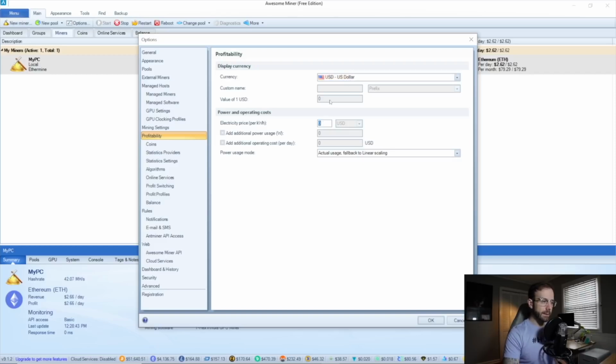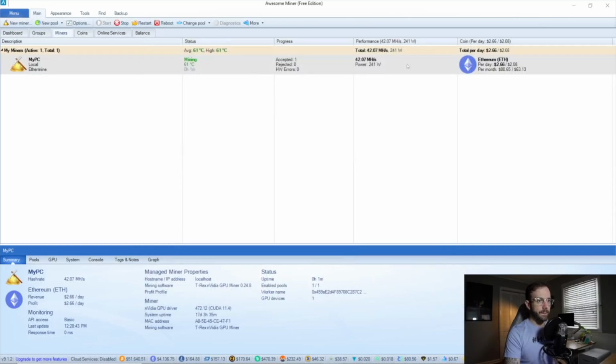So I'm just going to enter in 10-cent electric costs, and I want to see how that reflects here in my profitability. So now you can see it's taken out my electric cost and giving me my total revenue of $2.66, and then my profit now being $2.09.